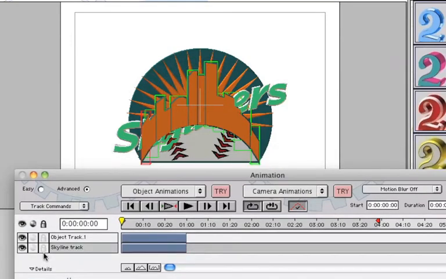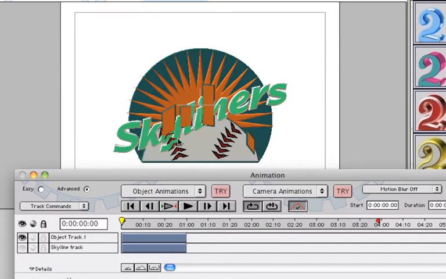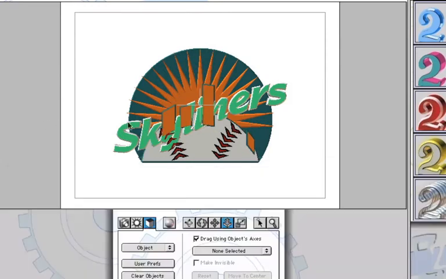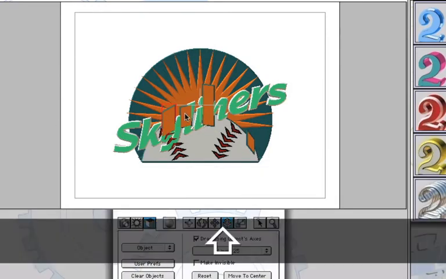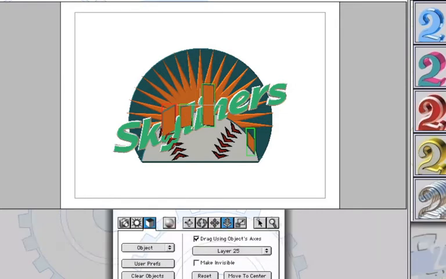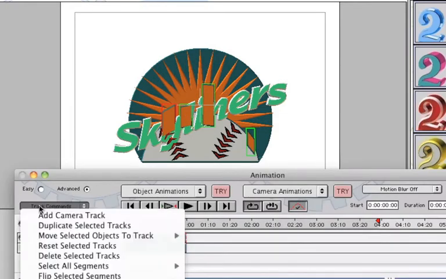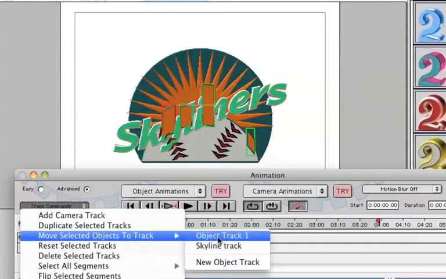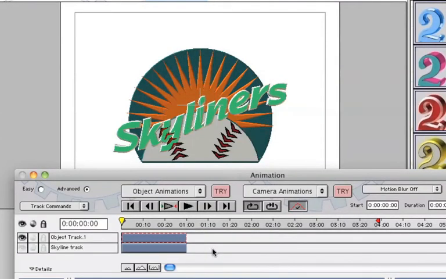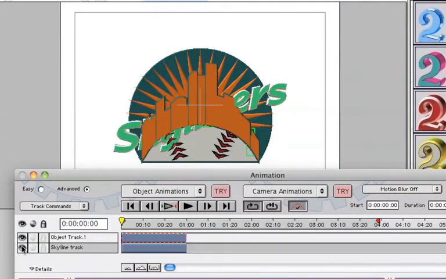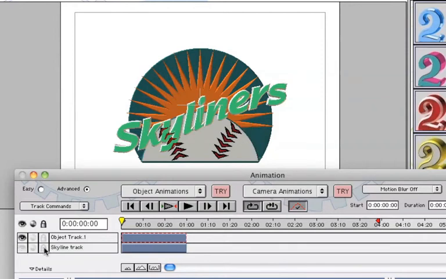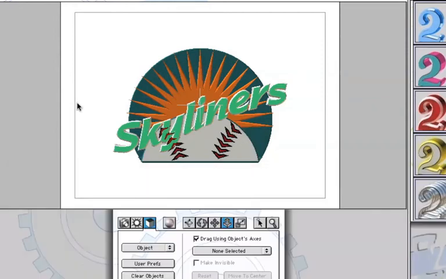Click there to enter it, and if I turn off the visibility of the Skyline track, you can see which buildings I've missed. I can actually just go back now and shift click on each of those four missing buildings. Let's add those into our skyline track. Move selected objects to the skyline track, and they are all in one track. Let's lock that track.